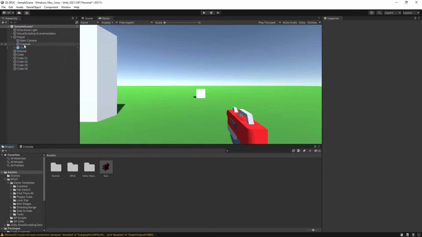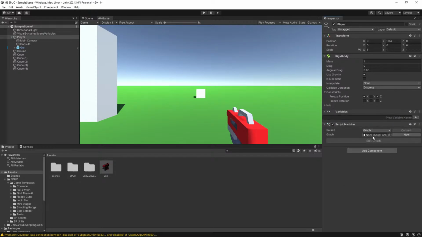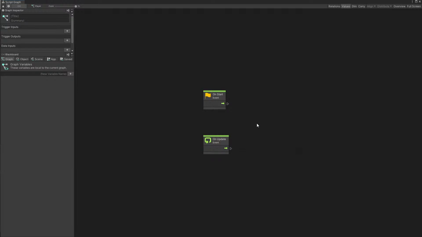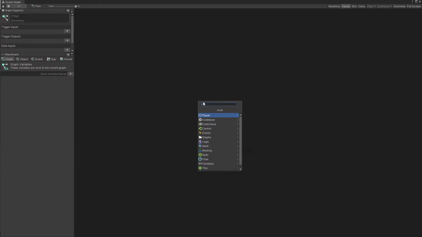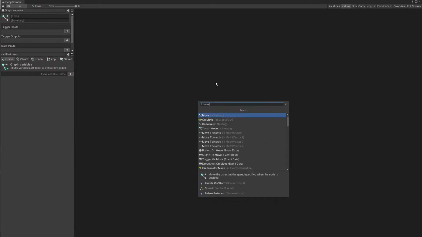Okay, so that is it. Now let's actually create a script here. So script machine. I'll start with an embedded one and then we can convert it later on if we need to do that. So in here, we want to get our player to move. And if you want your player to move, the first thing you can do is search for move and see what options we have.